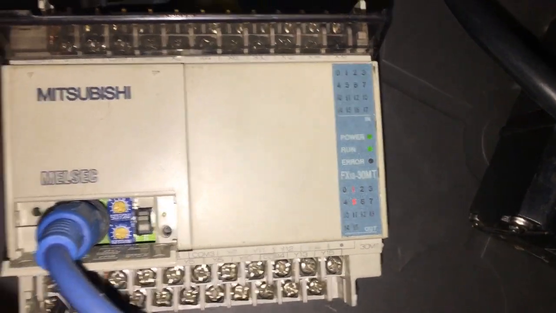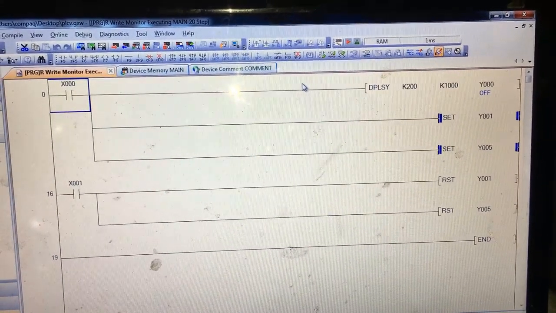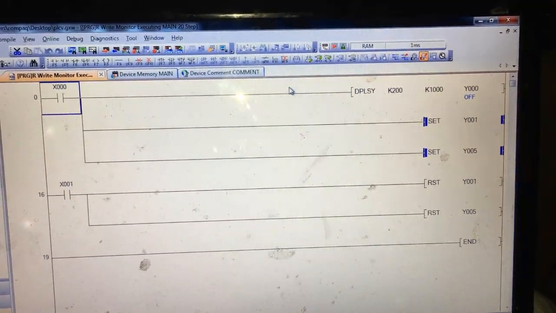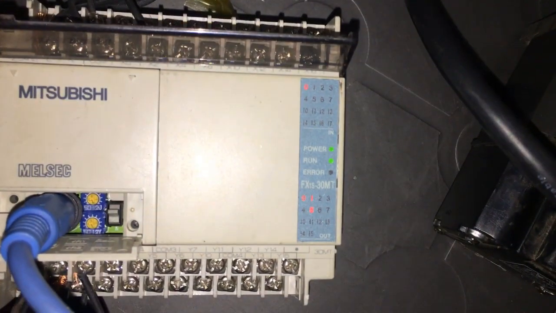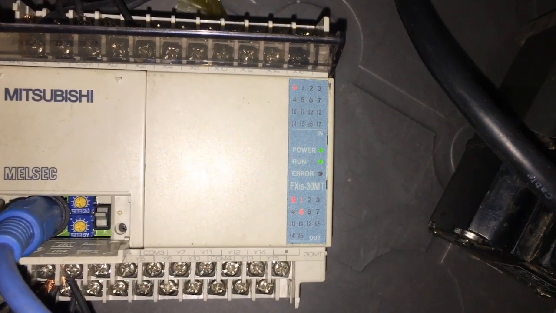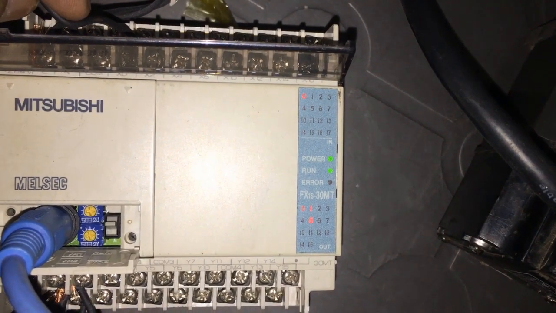And this is my program. You can see this is a DPLSY program, and I have used Y0 and Y1 as pulses for our Mitsubishi servo drive. Okay, this is our program. When I use this one, you can see our Y0 is on. After some time it is off. Again check it, off.